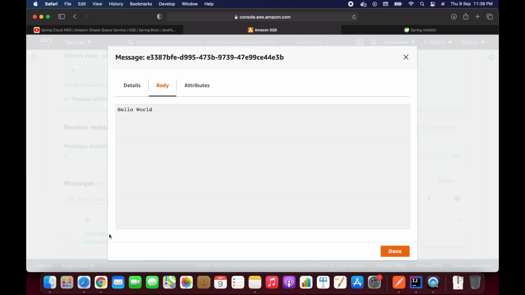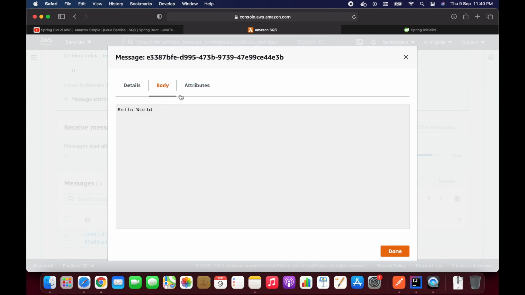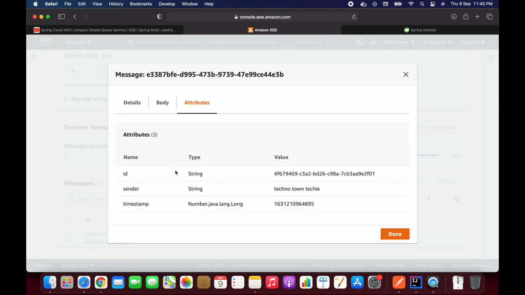Let's click on that. Here you will see the message, hello world, and let's click on details. Here you will find some details related to SQS ID, size and MD5 of the message body. Here we have a sender account ID and all that information, and here we have the body, and here we have attributes. If you see here, we have the ID of the message and the sender of the message that we have set in the header. So that is sender technotown tech key, and we have the timestamp as well.